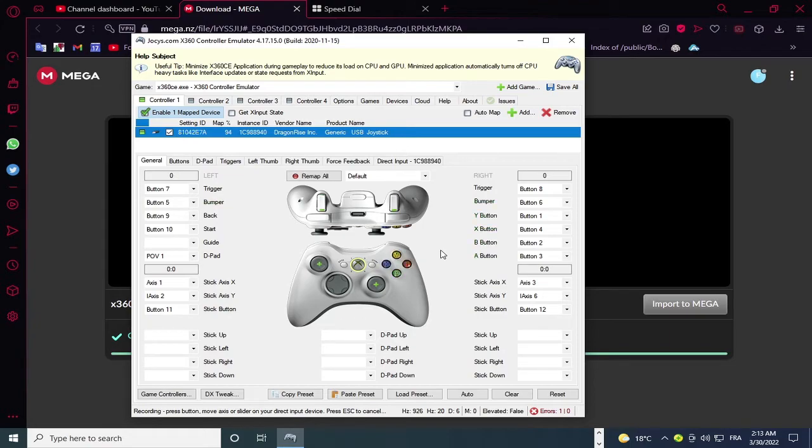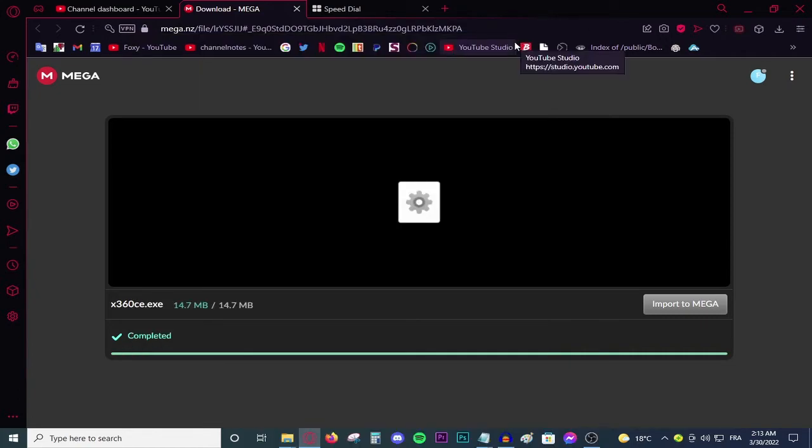Now all you need to do is minimize this and then start any game that you want and play with your controller. It will definitely work. It has worked for me. I hope it works for you too. This should work with FIFA as well.